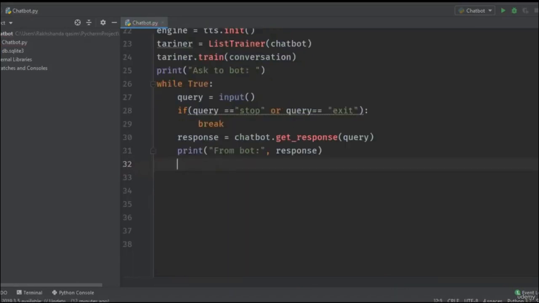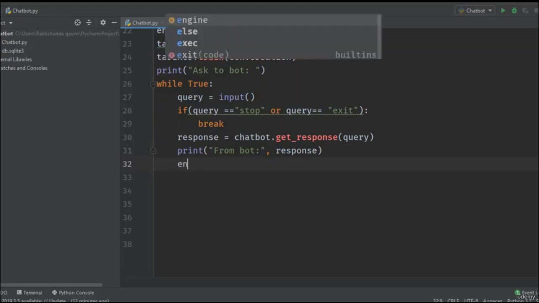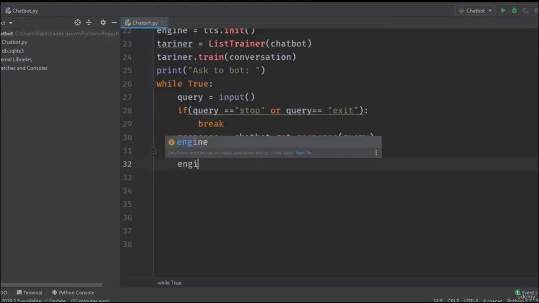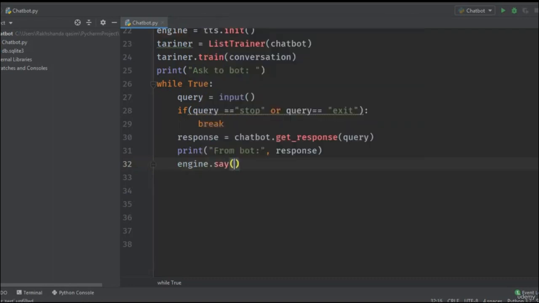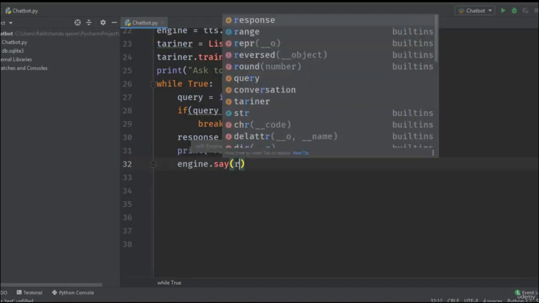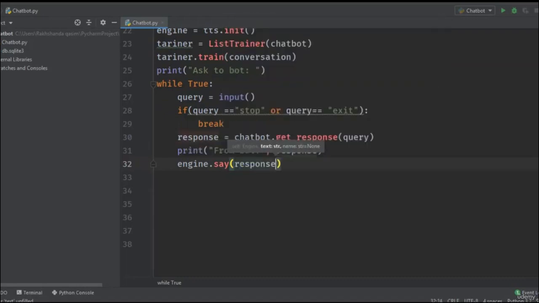Okay, now I am adding just 2 lines of code in the while loop. So first is engine, the variable we created above, dot say. Say is a method for speaking purposes, and here I'm giving the response variable. So whatever response we get from the chatbot, it will be passed in this method, and this method will help the chatbot to talk with the user.